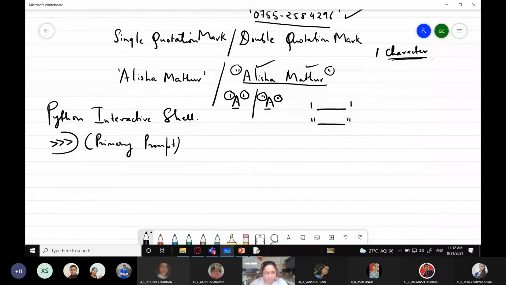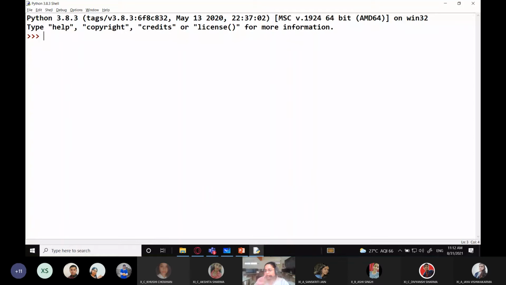Now, what is the use of a primary prompt? It accepts commands from the programmer. So this primary prompt waits for your commands. When you give your command, it will take that command, interpret it, and execute it. Here in this Python interactive shell, I'm just going to type something and you'll see how it works. I'm writing here Alicia Mathur, enclosed within single quotes. Press enter and Alicia Mathur is echoed back to the screen as it is.